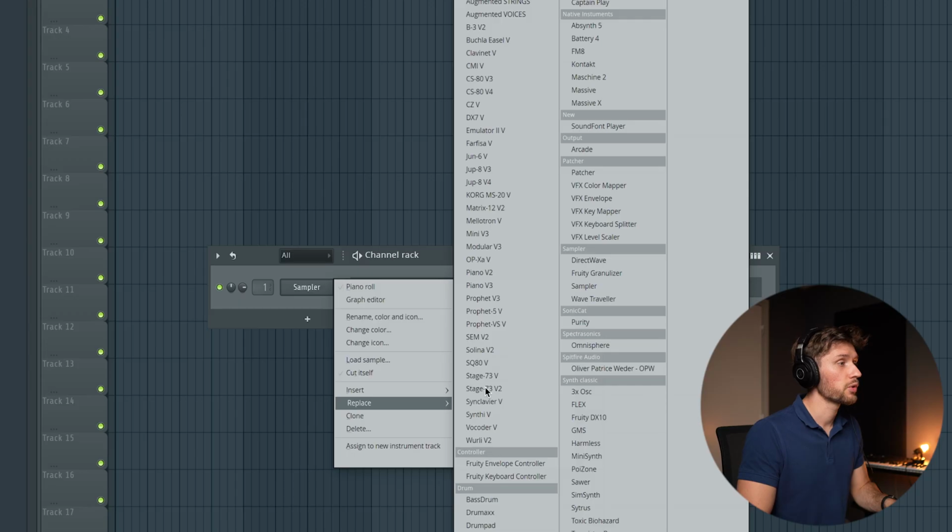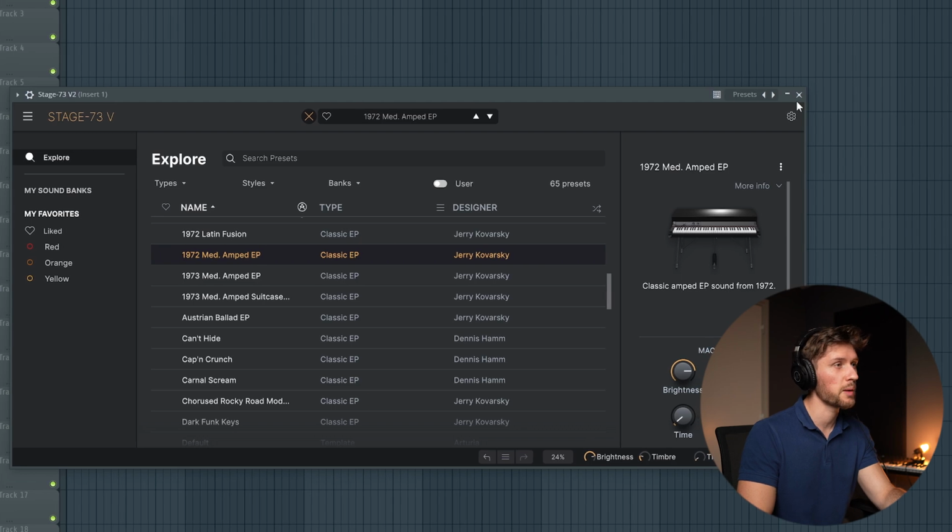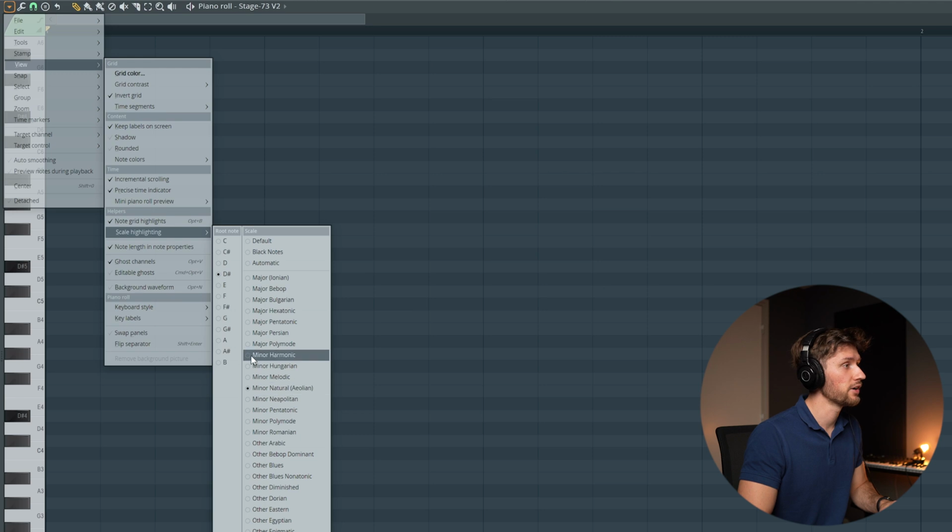So first let's adjust the tempo of this project to 101 BPM. I'm going to show you step by step how to build the chord progression. I'm going to use the Stage 73 from Arturia. Let's use this medium amped EP preset. I'm going to create this beat in A minor, so select A minor natural.